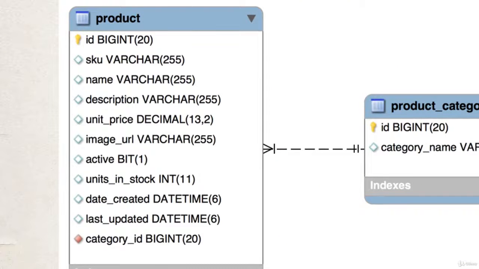At the top, we'll have the product ID, and then we'll have the SKU, the product name and description, also a unit price, an image URL. And then we'll have the active field, which is Boolean. So this will say if the actual product is active in our catalog or not, or if we should show it or not in the display. Then we have the number of units in stock, the date this given product was created in our database, last updated date, and also the actual category ID that this product is associated with.